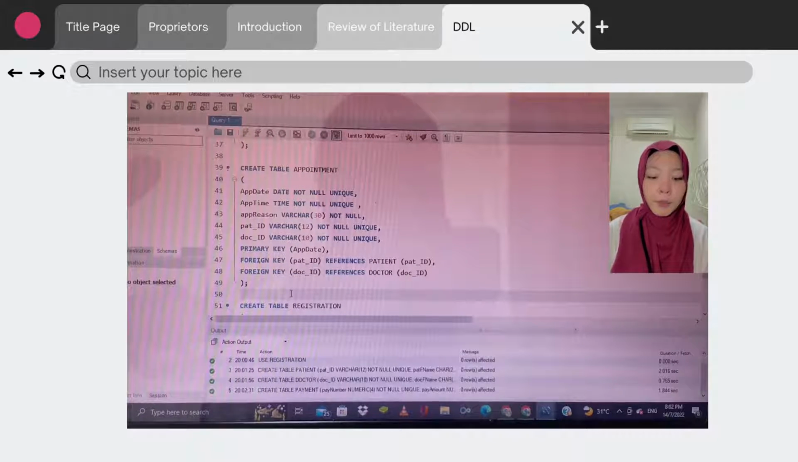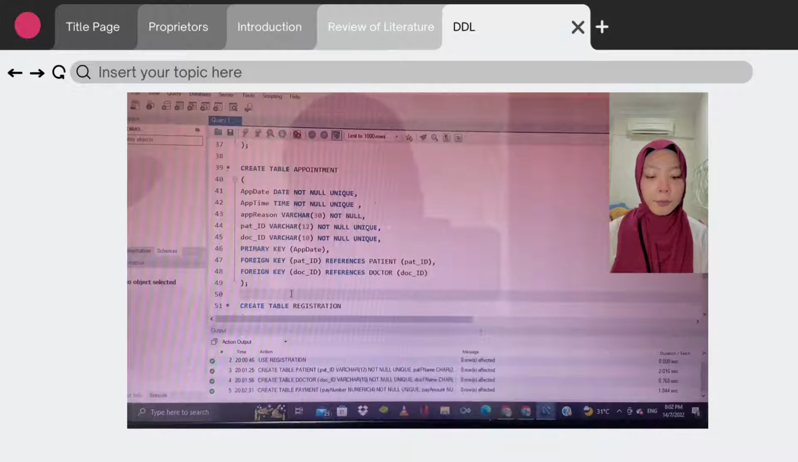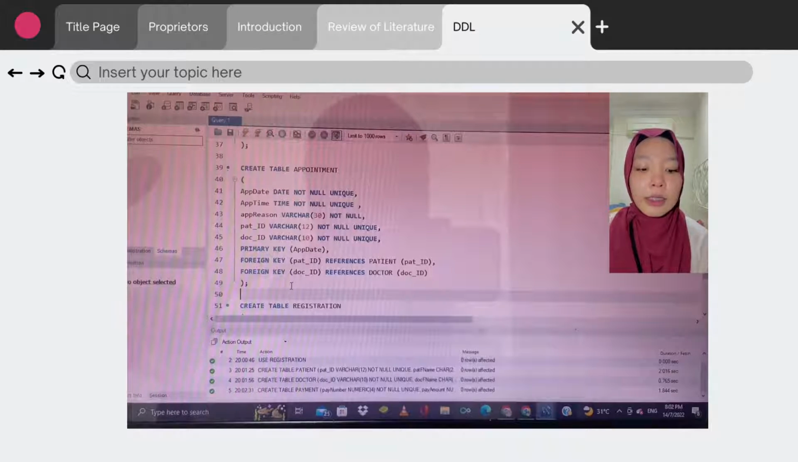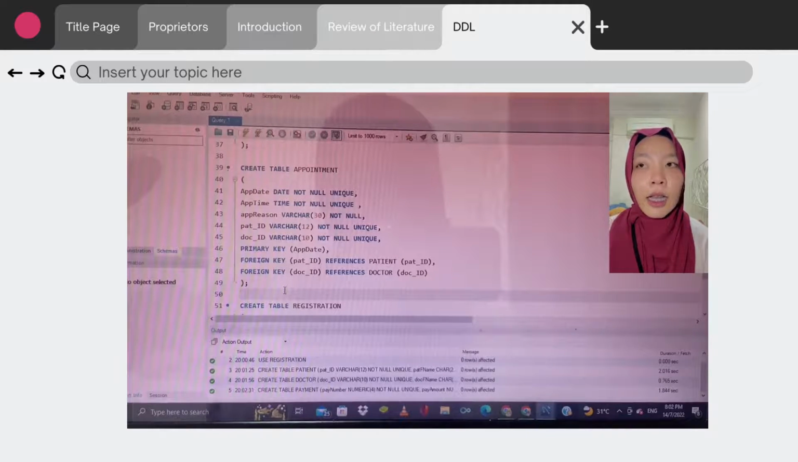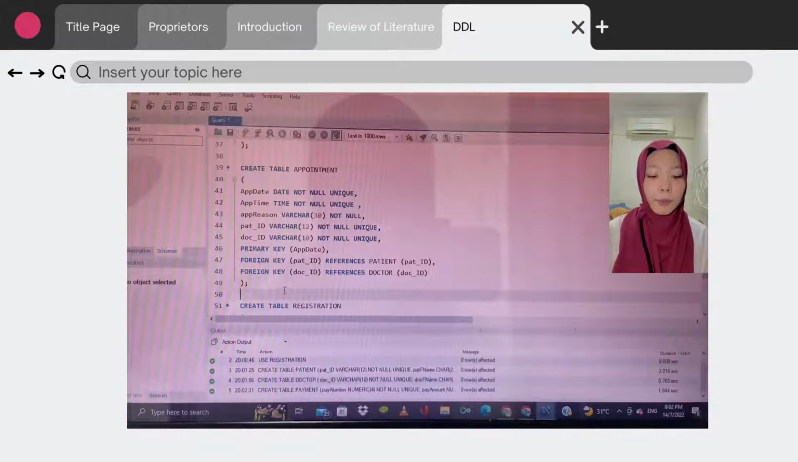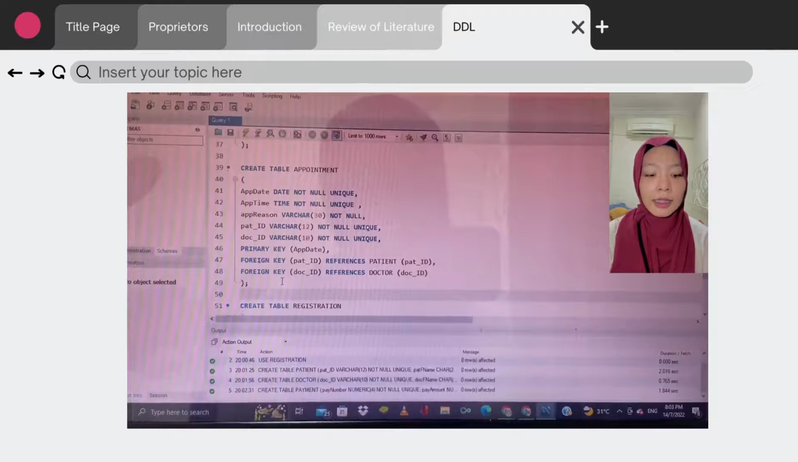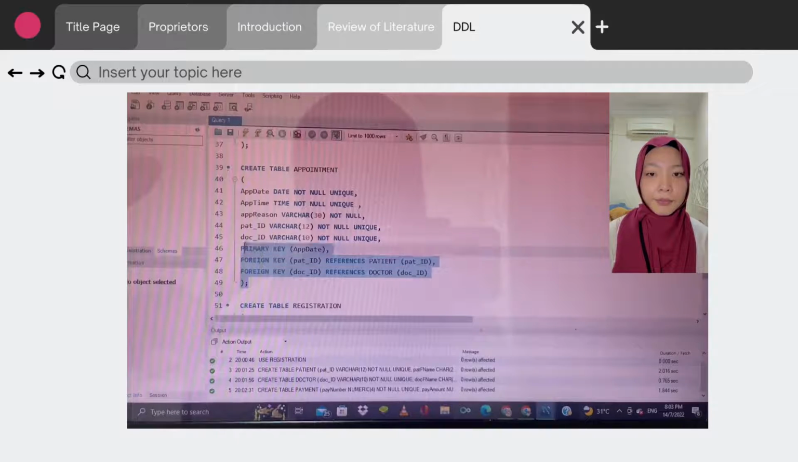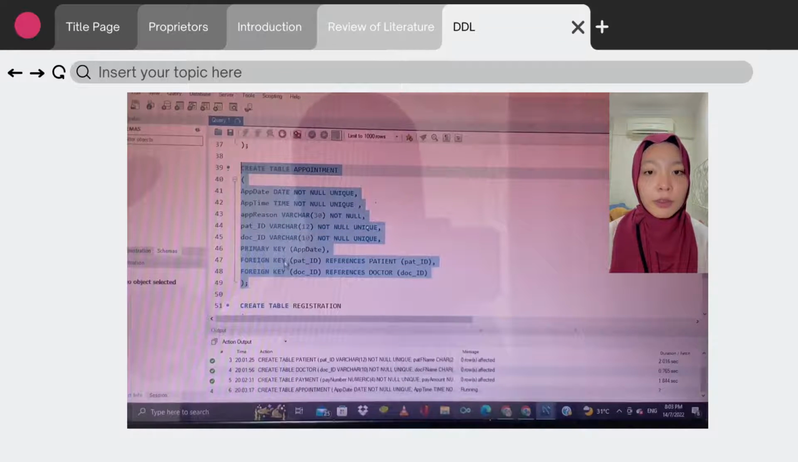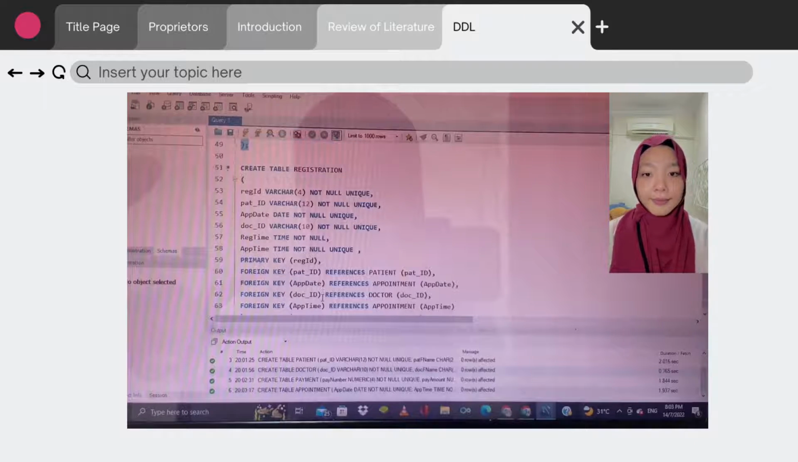Then we will create table appointment. In the table appointment, we will have appointment date, appointment time not null unique, appointment reason varchar 30, patient ID varchar 12, doctor ID varchar 10. Primary key for table appointment is appointment date, and there are two foreign keys in this table, which is patient ID references from table patient, and doctor ID references from table doctor. Then we will run it and we will get the output right away.